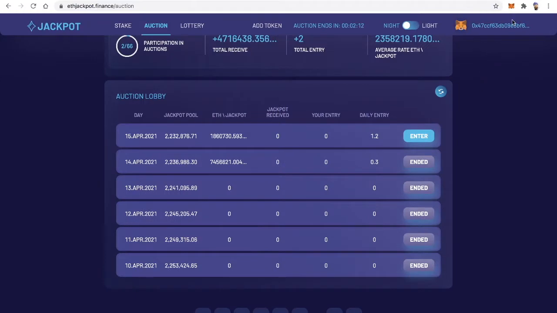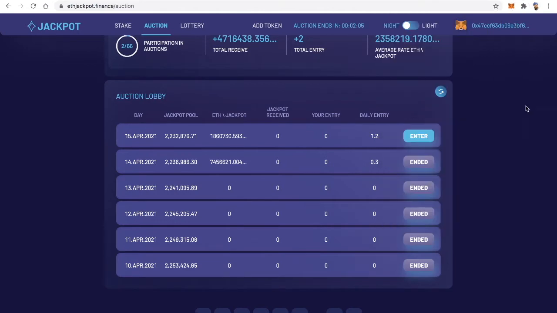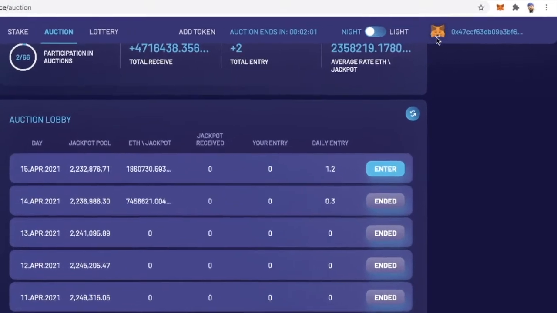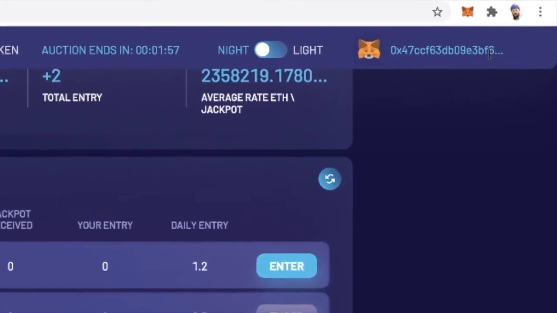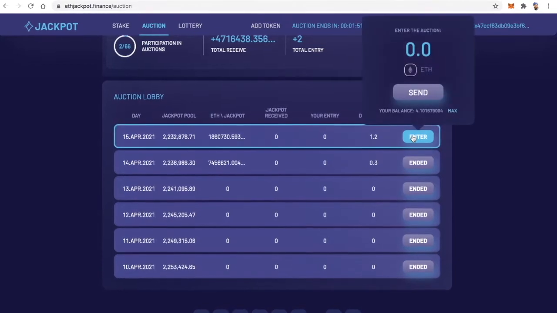Now, you want to make sure that you are logged into your MetaMask, okay, and that you have some Ethereum. You'll see up here at the top with the MetaMask icon, which is this orange fox, and you'll see your address also here. Now, once you confirm that that is all in order, then you click enter.